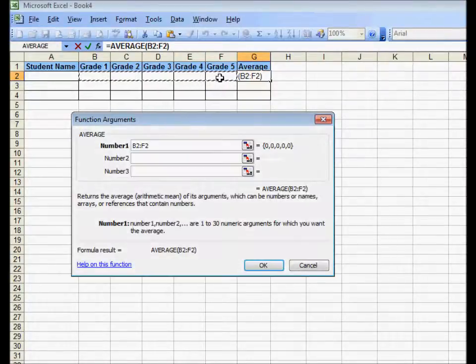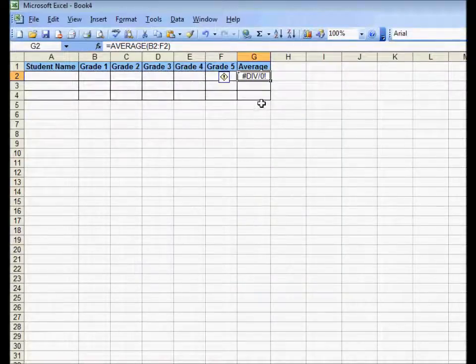In this case, since we're doing this row 2, that's where we're doing our function, we want to actually average all of the cells that are in that same row. So I highlighted all of those cells. You'll see that it gives a B2 colon F2, which is just Excel's way of saying, hey, I want to do an average of this group of cells. Once that's done, click OK, and we've now added our function.